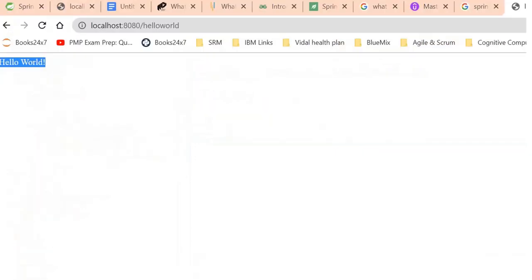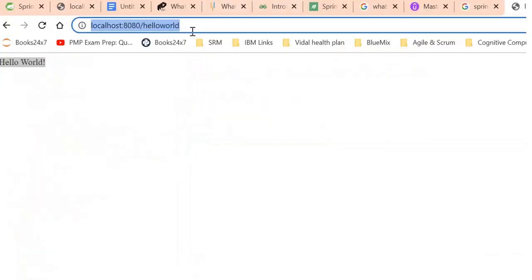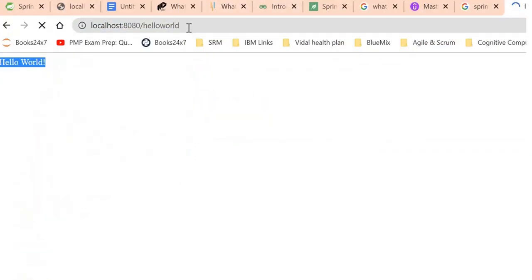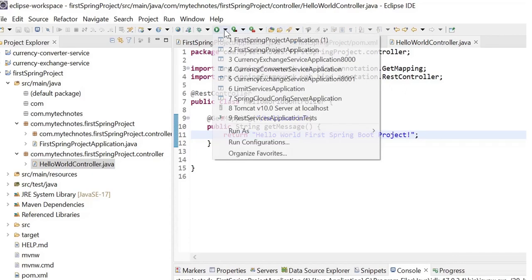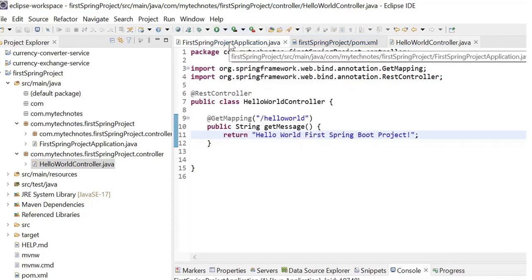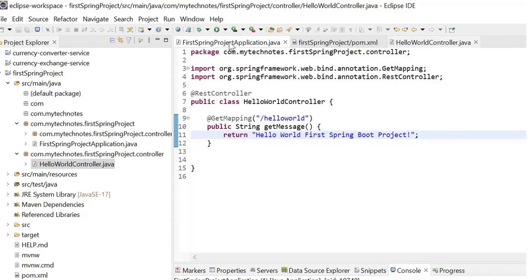Now let's see if it accepts this change or not. So it is not accepting. Now again we have to restart the server. Okay, if you don't want to restart the server every time you make a change, and you want your server to restart or update automatically by itself, then we have to add a dependency, that is DevTools, to it.